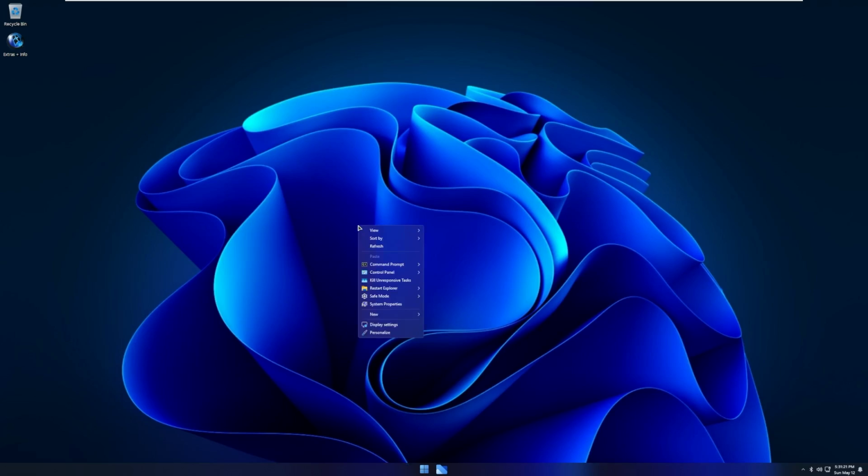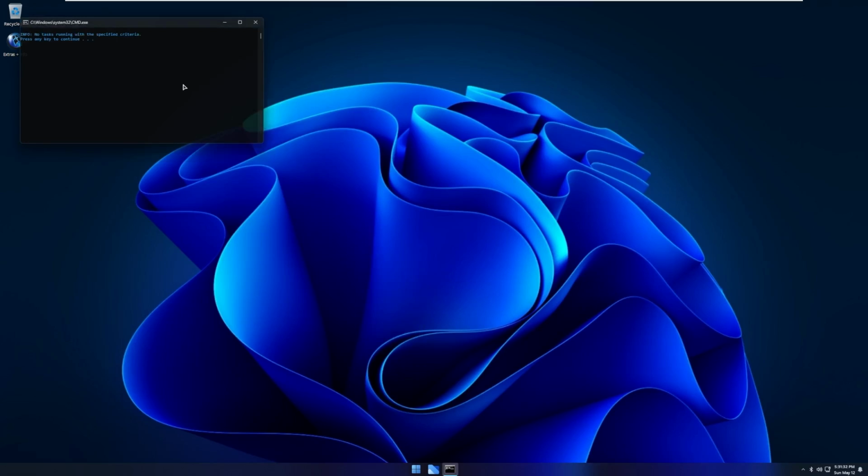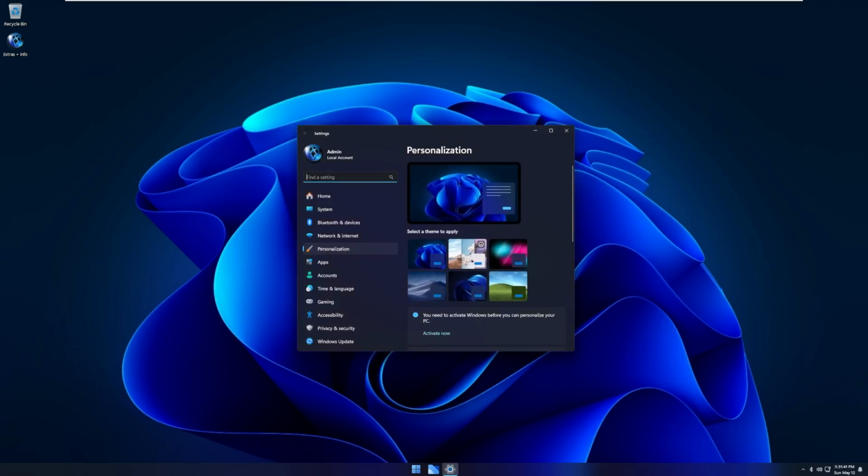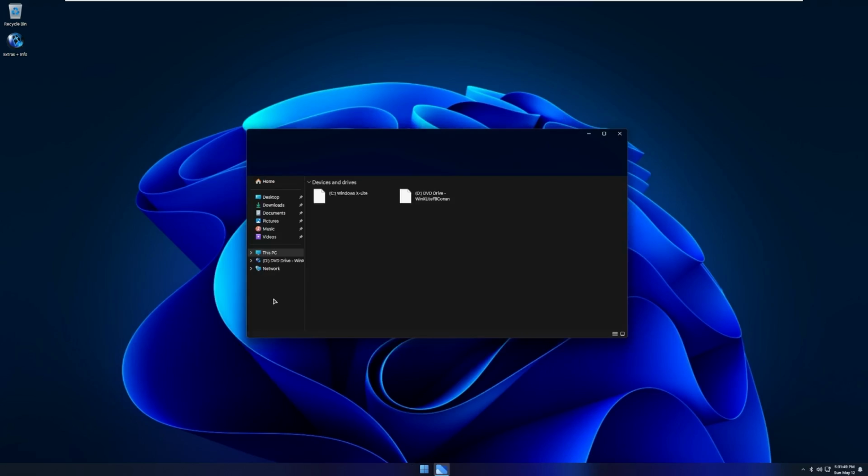Right-clicking on the desktop, we can see we have, not the Windows 11 style right-click menu, but we have like a Windows 10 style, but also has more features like command prompt, control panel, kill unresponsive tasks, which is pretty cool. Restart Explorer, safe mode, system properties, personalize, and display settings. We can see there's a whole bunch of custom Windows themes, but we can't activate them for the simple reason that Windows isn't activated.